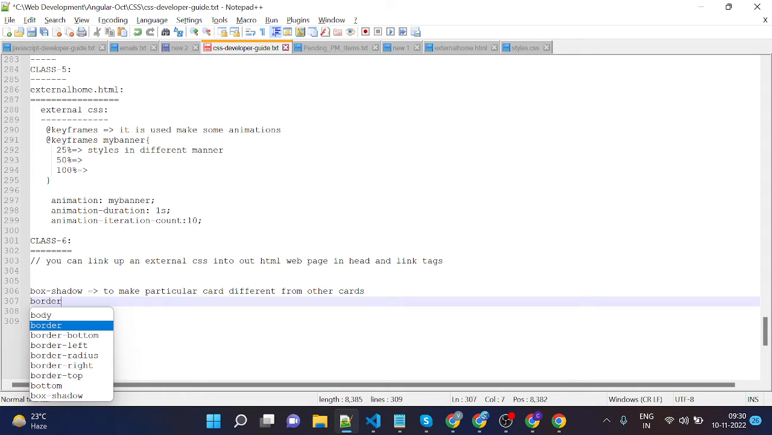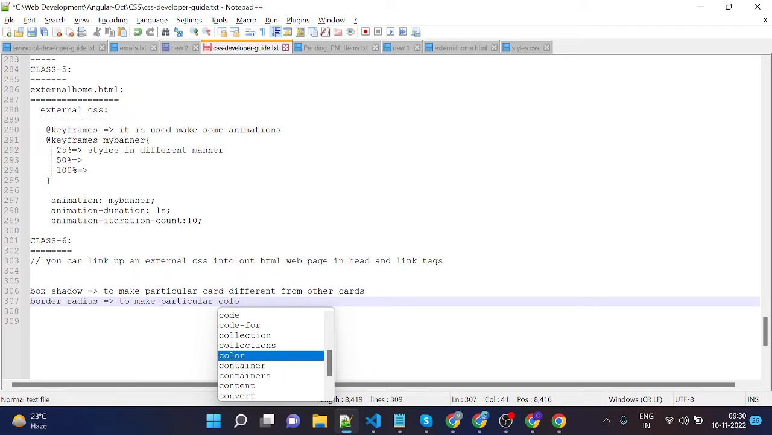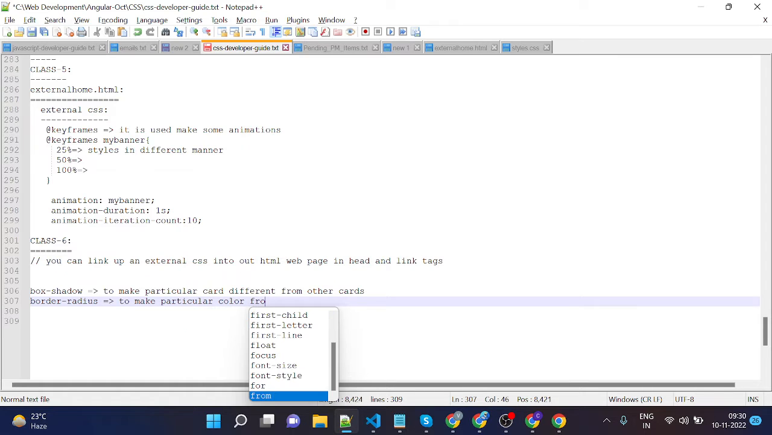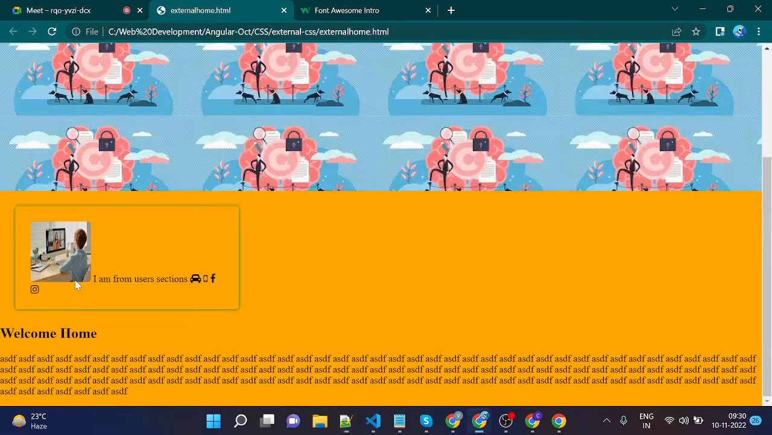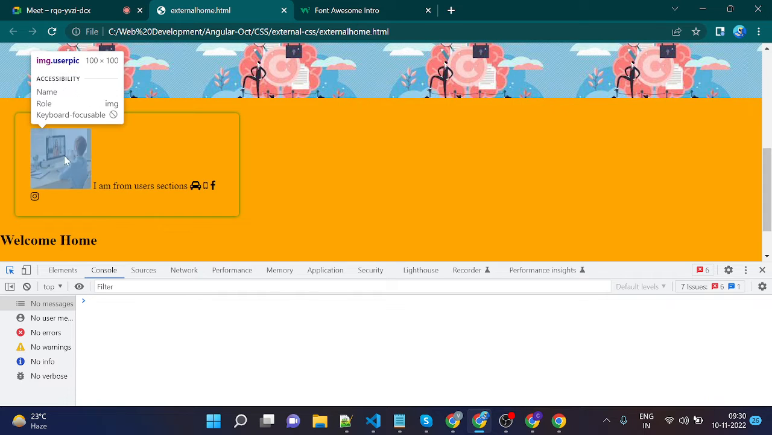Whereas the border radius is to make a particular element go from square to circle or curve. That is possible with the help of border radius. If I inspect and try to show you guys, it will be more clear to understand.